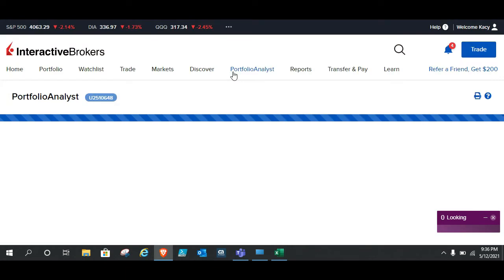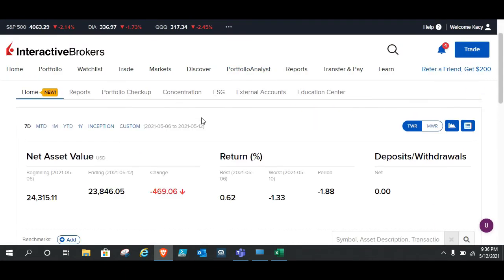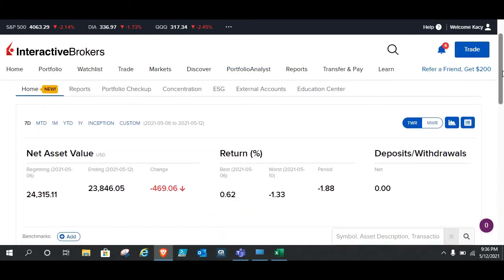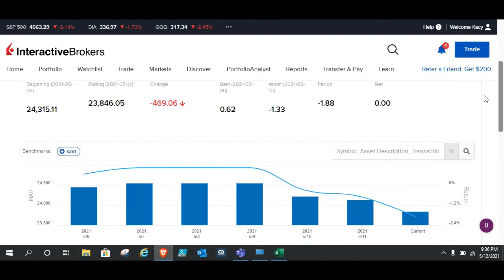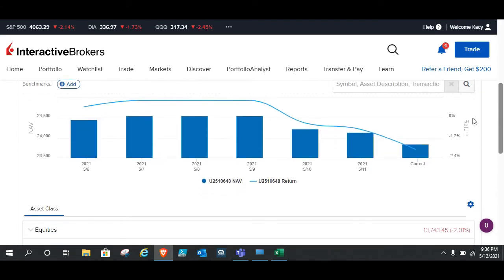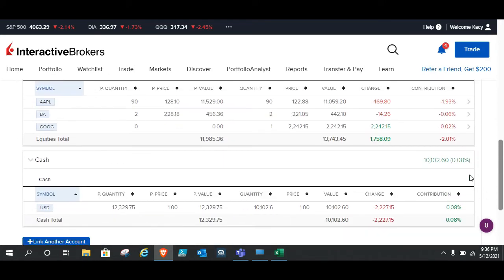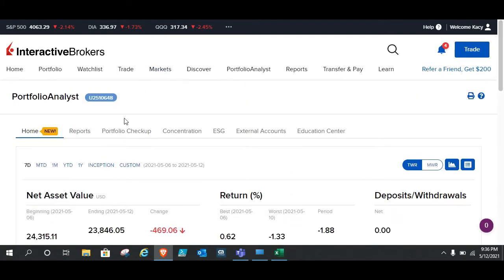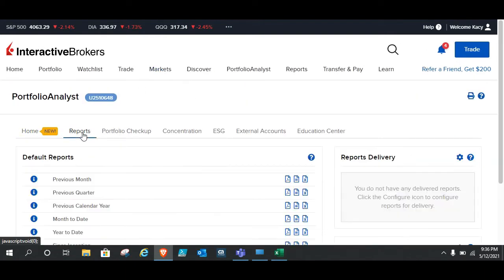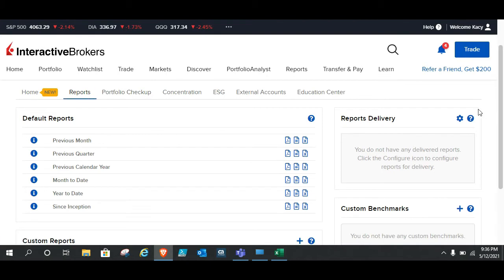Portfolio analyst, right? So this is where you can go and you can get a breakdown of your portfolio, your net asset values, your deposits, your withdrawals, all of that good stuff. As well as performance over the past few days, what's been happening, positions, all that good stuff. As you can tell, very good stuff. Reports are where Interactive Brokers just shines and demolishes everyone in the industry.